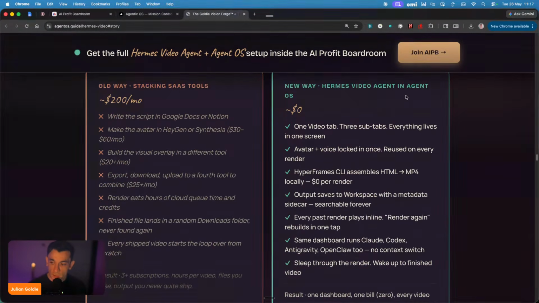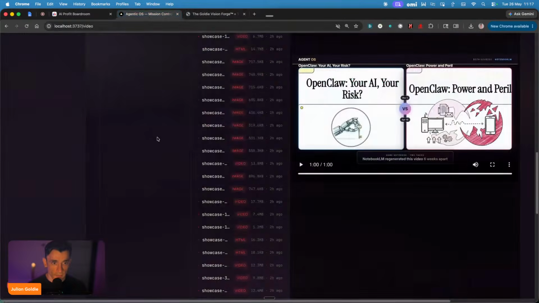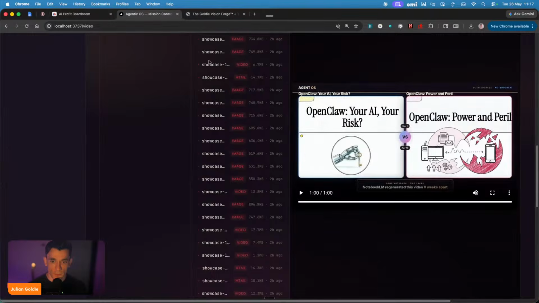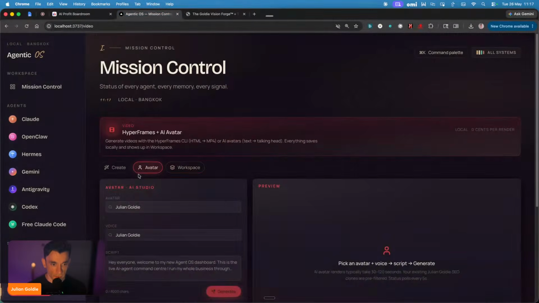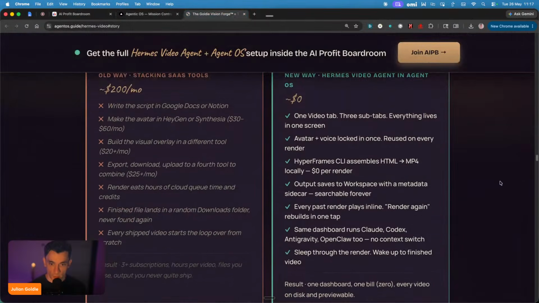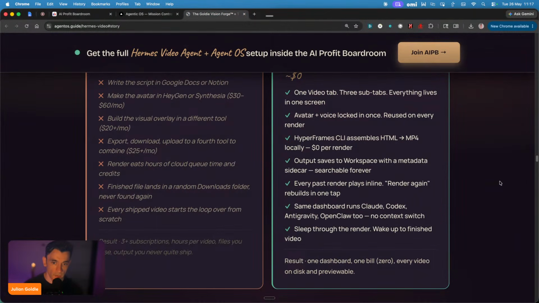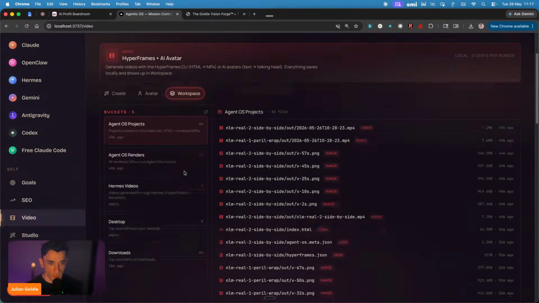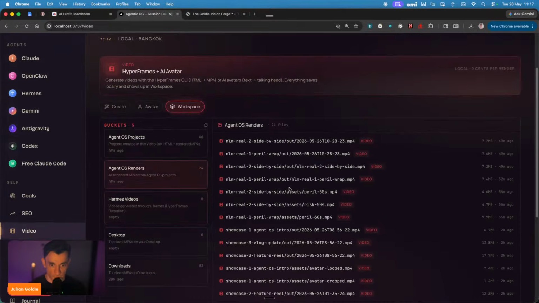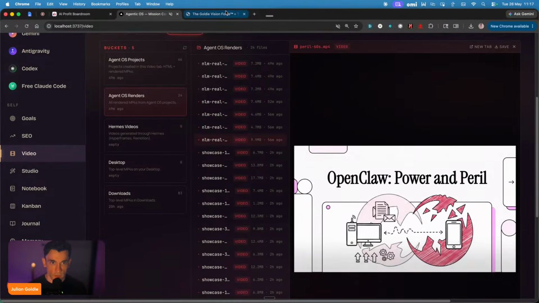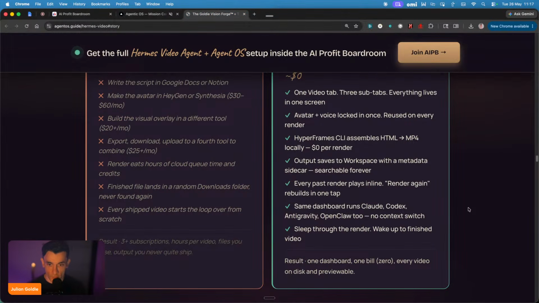The new way with the Hermes video agent setup is basically you got one tab, right? Everything is here, ready to go. You got the avatar and the voice set up, ready to go, as you can see over here. You have Hyperframe CLI plugged in as well. The outputs save inside the workspace section, so I can come back and just see whatever I've built and preview it over here, which is pretty awesome. So I can see everything that I've created. And then everything plays in one place.